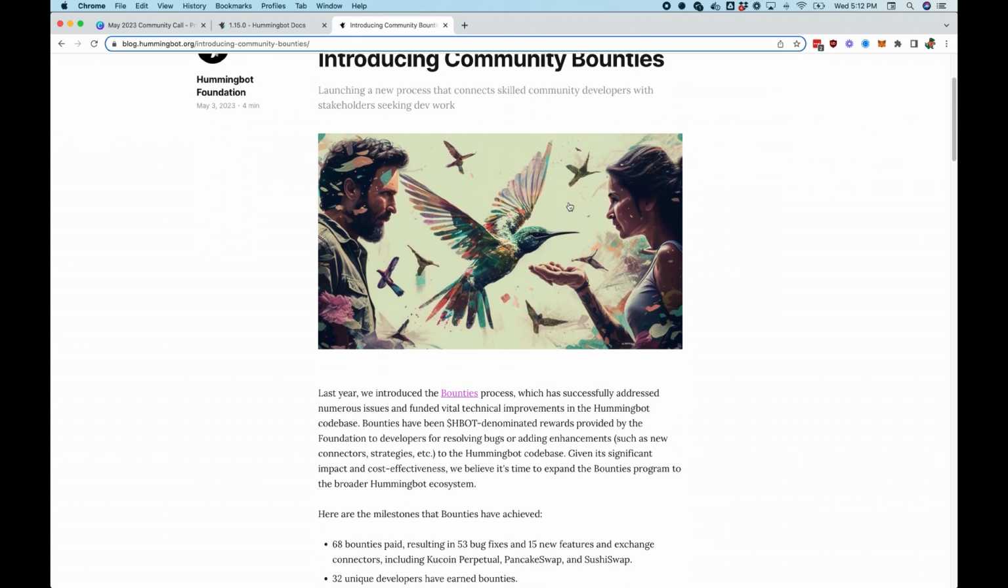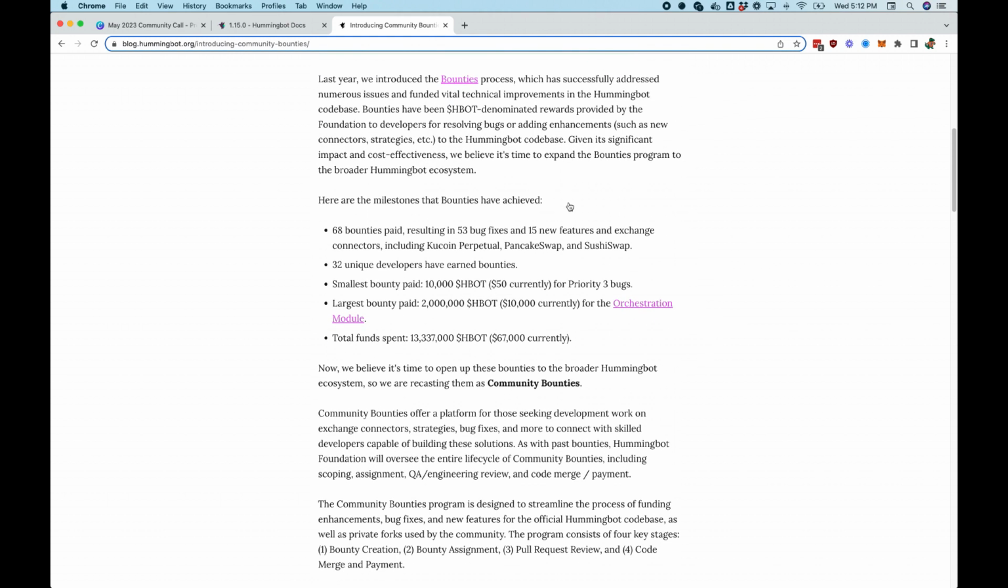So bounty is something that we've been doing for a while already. We started the process last year, mainly for technical improvements to the Hummingbot code base. So we've been allocating bounties mainly for bug fixes, but also larger projects like the orchestration module. In the past year and a half, we've paid out 68 bounties. Most of these were paid out in the last 6 months when we really ramped up the bug bounty process. This has fixed 53 bugs and added 15 new features and exchange connectors, including some of the most widely used connectors that people use today.